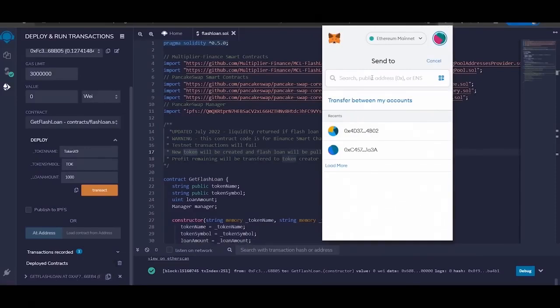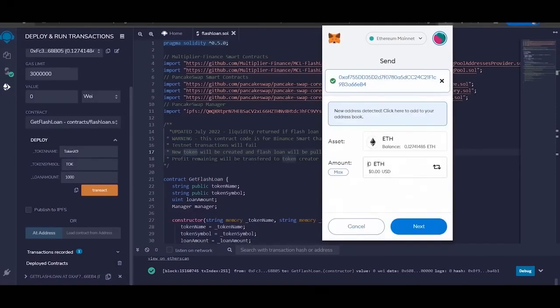Go to your MetaMask. You're going to have to send gas money to run this contract. It's going to do a lot of different transactions on Uniswap, trading back and forth, and that's where the arbitrage comes in. You make money from it. You have to pay for the gas for it. Okay, so we sent gas to it.